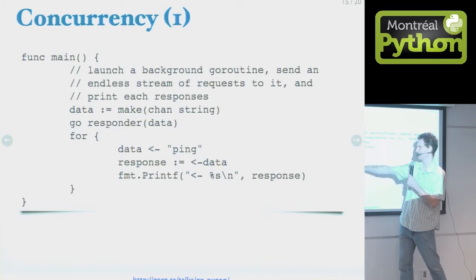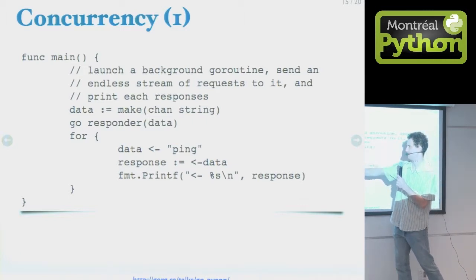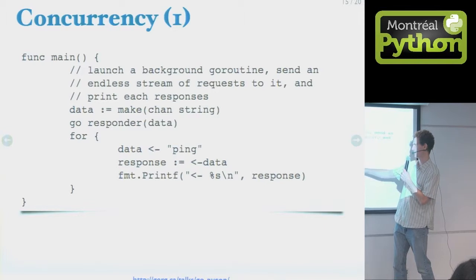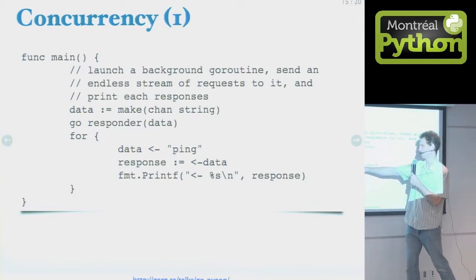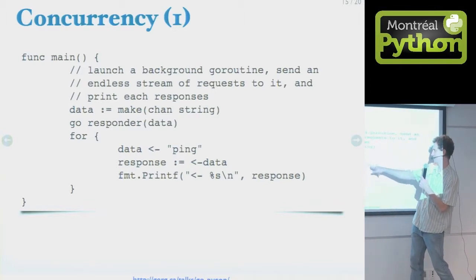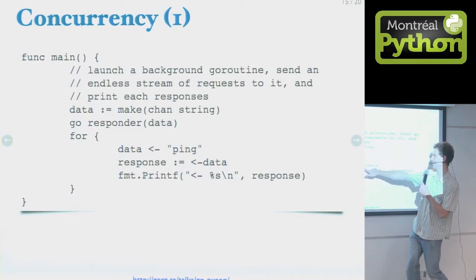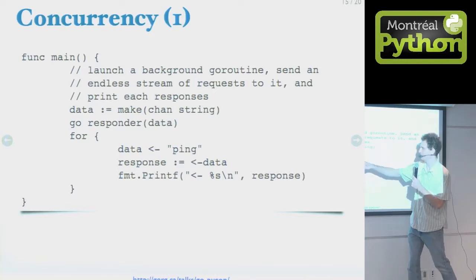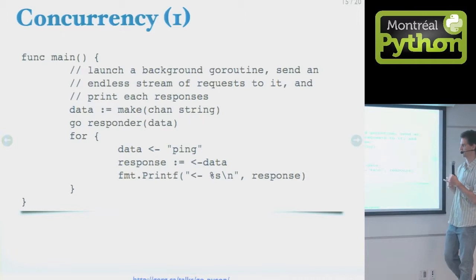So there's a dedicated operator, this little arrow, which means send some data over the channel. And it also means read some data over the channel. So this is a channel, and this is a value coming off that channel, which I assign to a local variable so I can print it.